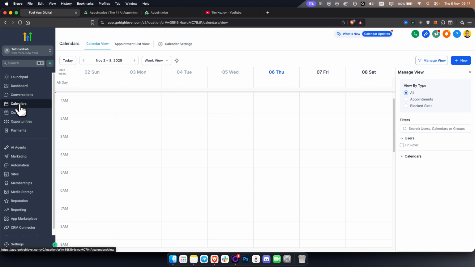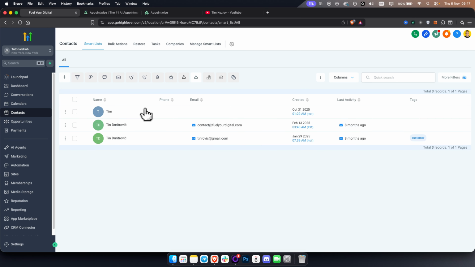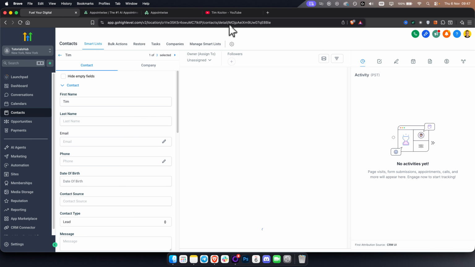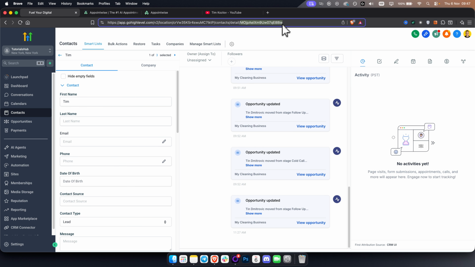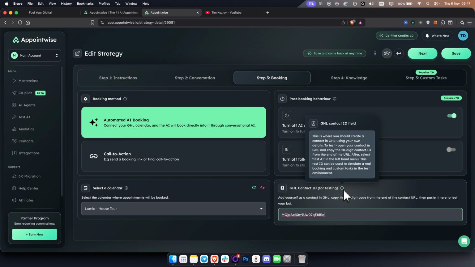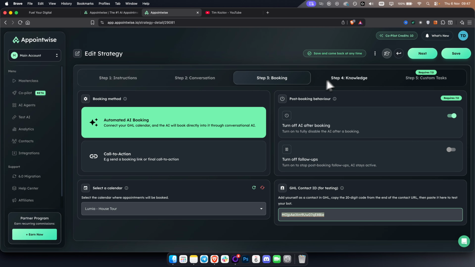So if I go back, I have contacts, and this is me right here. So I click on this, and as you can see, this is the contact ID. So essentially, you want to copy that contact ID, and you want to paste it right here. And this will be good for testing. So this is where you should create a contact ID in GoHighLevel using your own details, as you can see. And then you just add that URL in here.